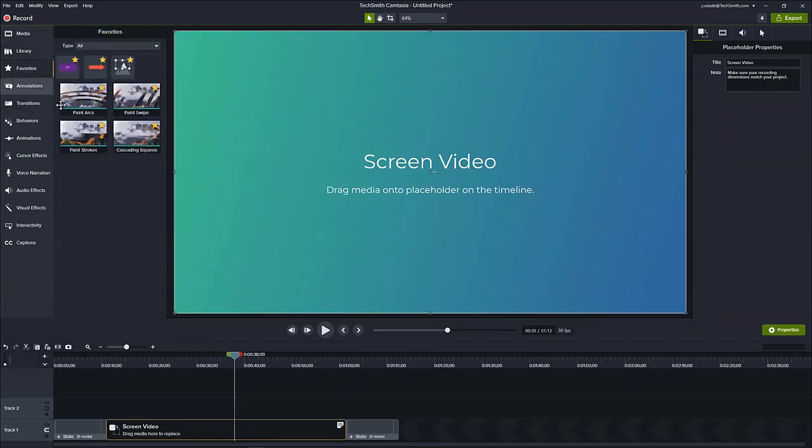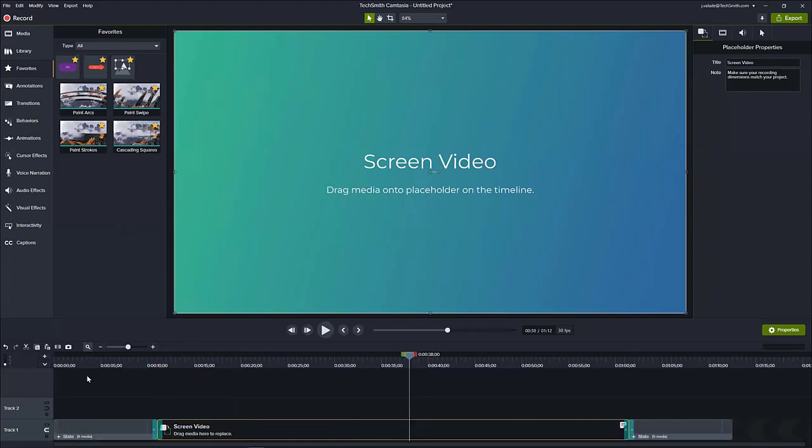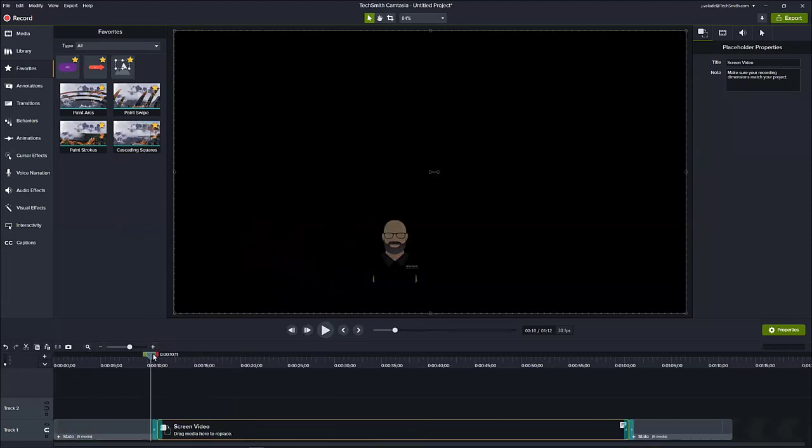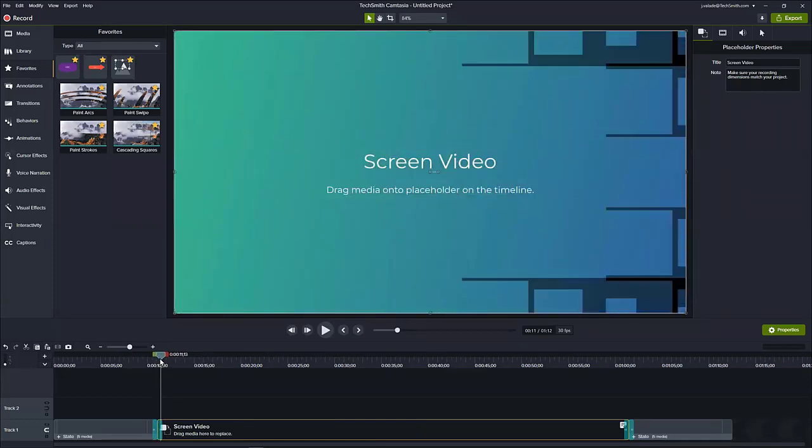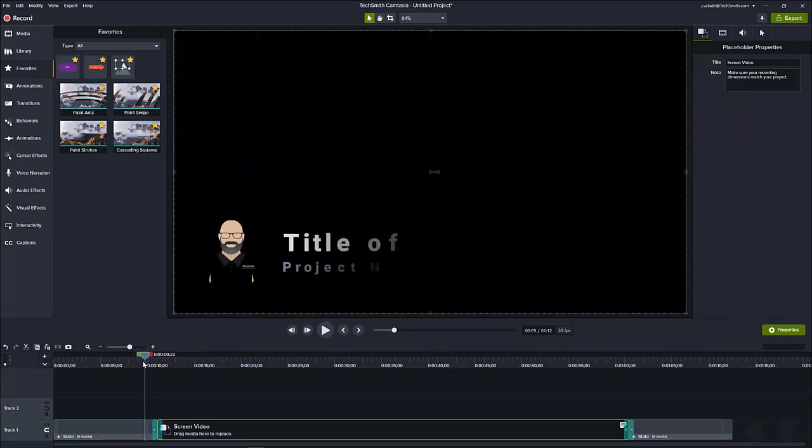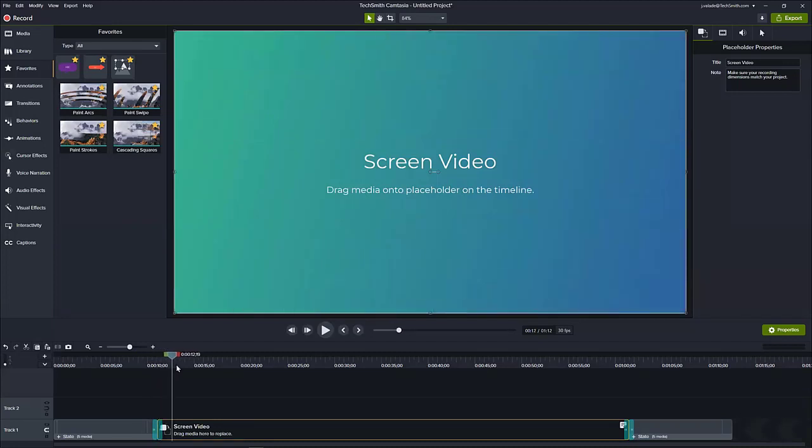If I go to my favorites menu, I am really loving this cascading squares transition. I just really think it's clean. I think it's modern. I think it's fun. So I'm going to click and drag that down onto the placeholder as well, because the placeholder itself acts like a piece of media. So it will keep those transitions or any sort of properties that I add to it available to me, so that when I drag a new piece of media in here, it'll keep those properties as well, including the transition, the sizing, and whatnot.